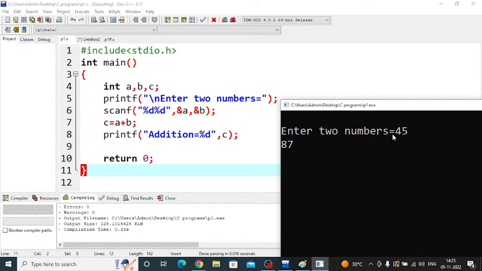Now tell me, in which variable is 45 stored? A. Because here we have mentioned the first variable address is A, address of A. If you had mentioned ampersand B here and ampersand A here, then 45 would be stored in B and 87 stored in A. But here the first variable address mentioned is A, so 45, your first number read by %d, is stored inside the address of A's memory location. So now A holds 45, and the value of B is 87.